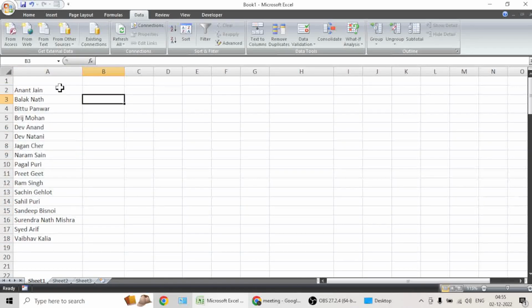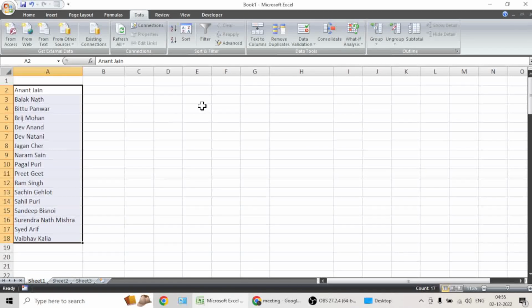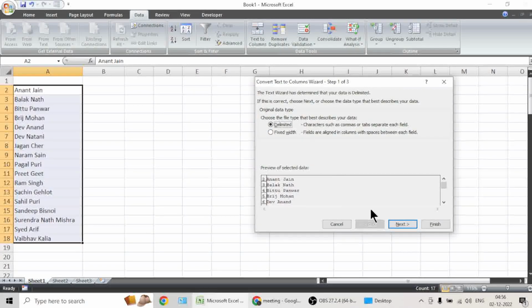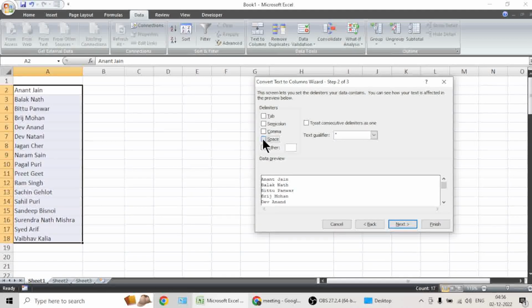Second, you might want to split the data. You need first names and surnames separate. You can do that by selecting the data, then again in the same data tab, go for text to columns. Delimited is needed, and choose the option space.